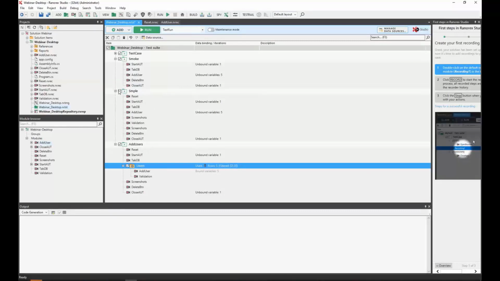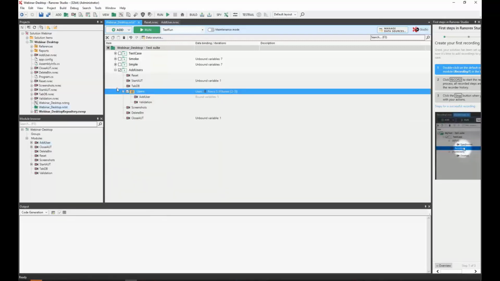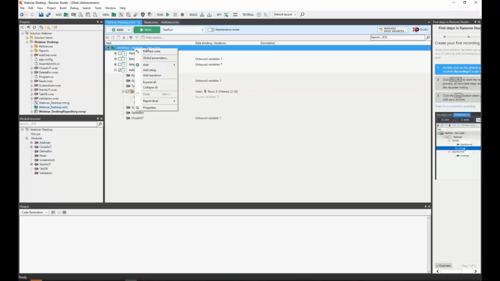Let's go ahead and run this test, but I guess before I run this test, let's uncheck these so I don't run all the others. Let's take a look at report properties so that at the end, we'll take a look at the report. Right-click on Test Suite, go to Properties.